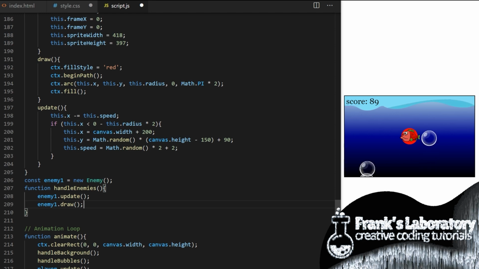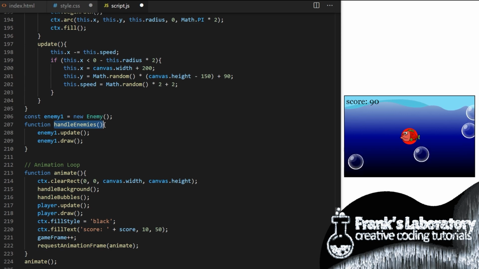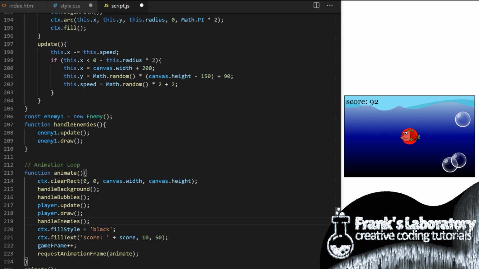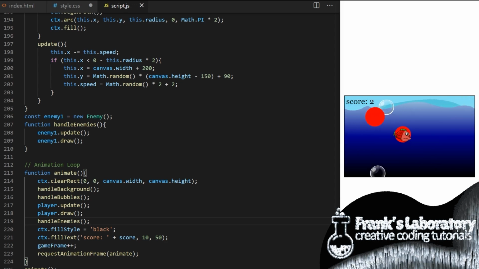To make sure this code runs for every frame of animation, I place this custom function here on line 219 inside the main animation loop. And here we go, we have a big red dangerous enemy swimming around.